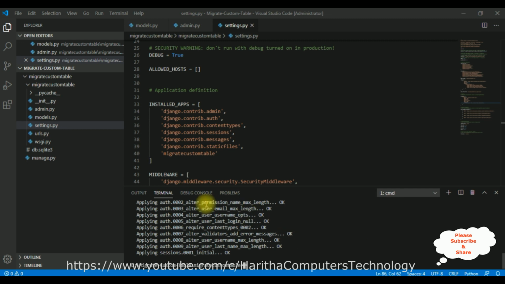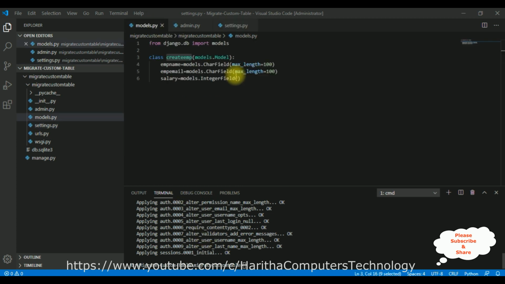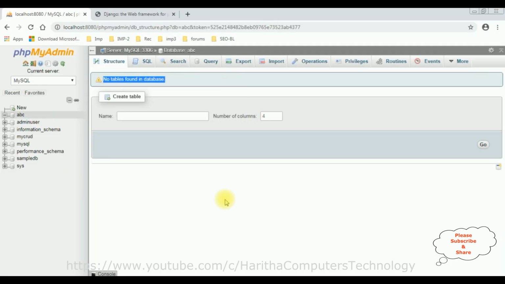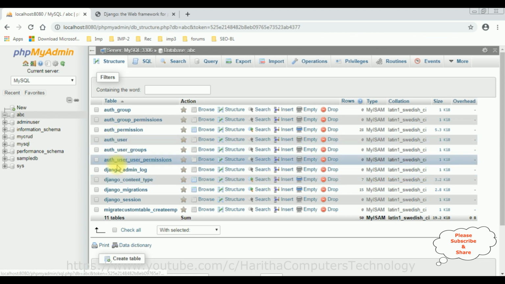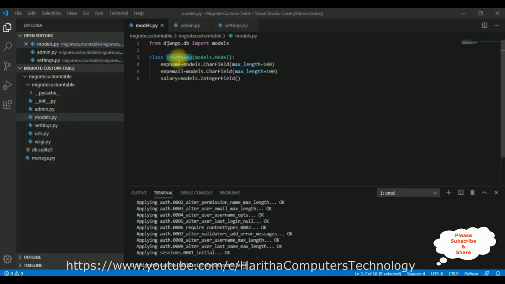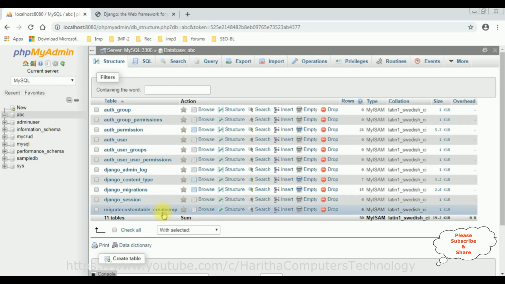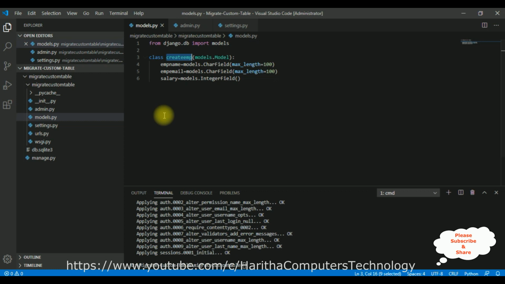So notice here all the applications, the migrate applications, are installed successfully. At the same time, we have created this table and migrated it into our database. Let's browse the structure again. So here is the migrate custom table, create emp, the table name, and migrate custom table is our application name.